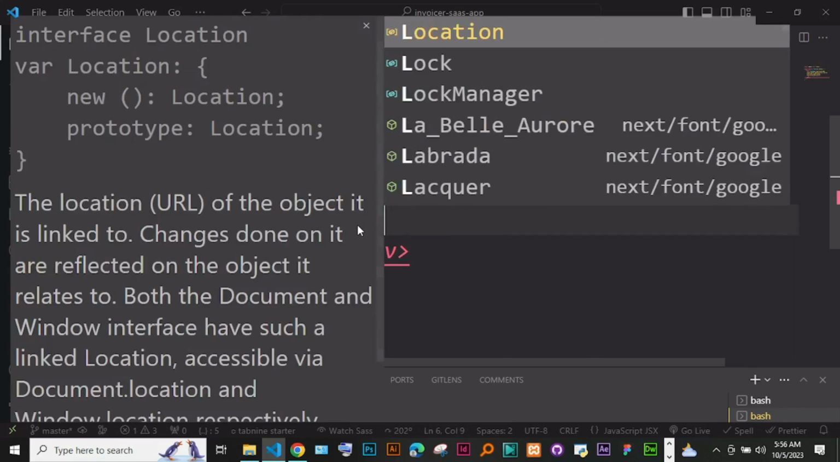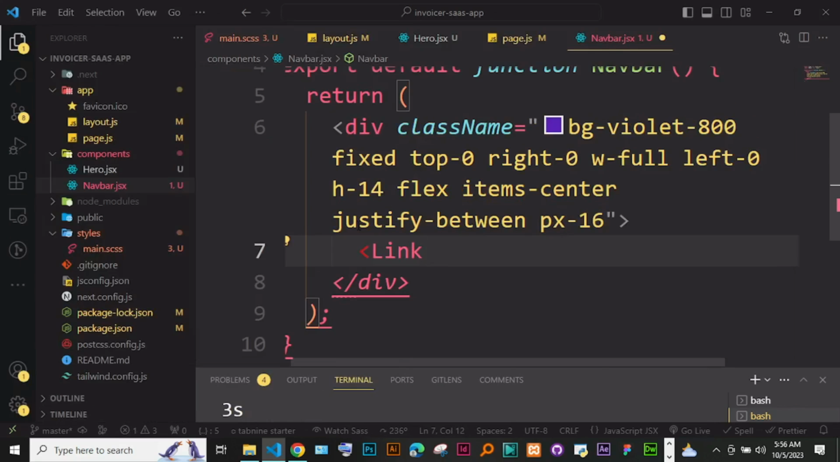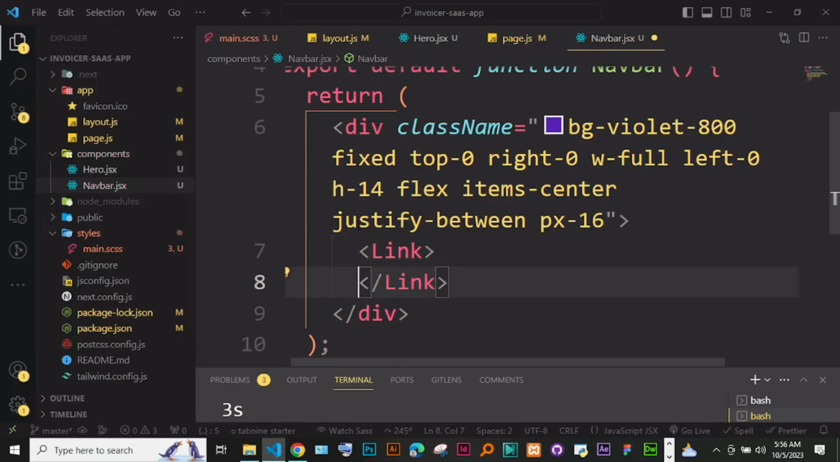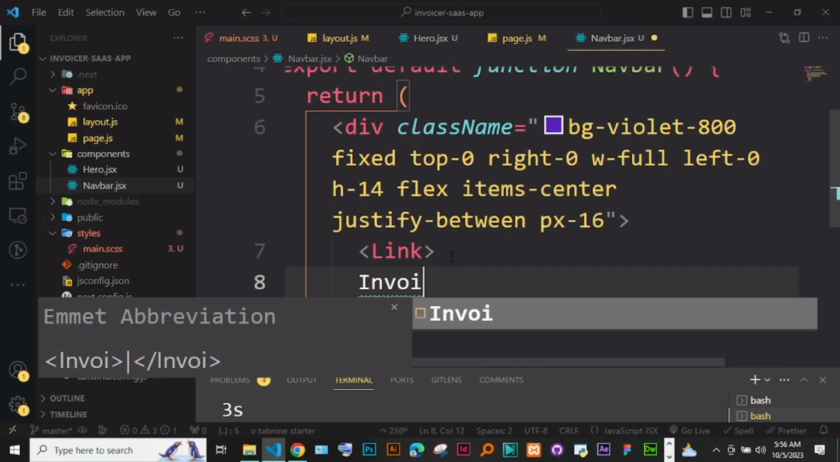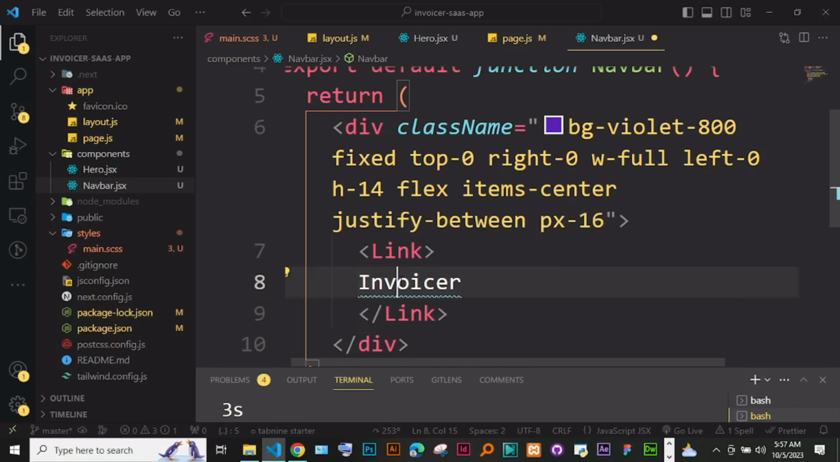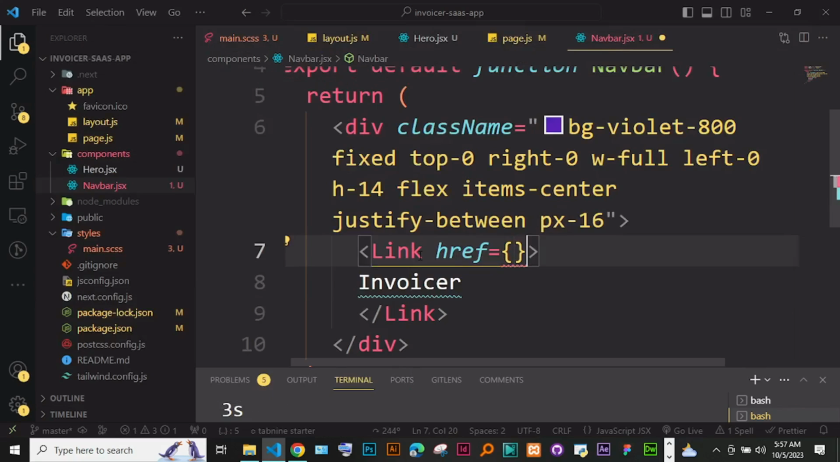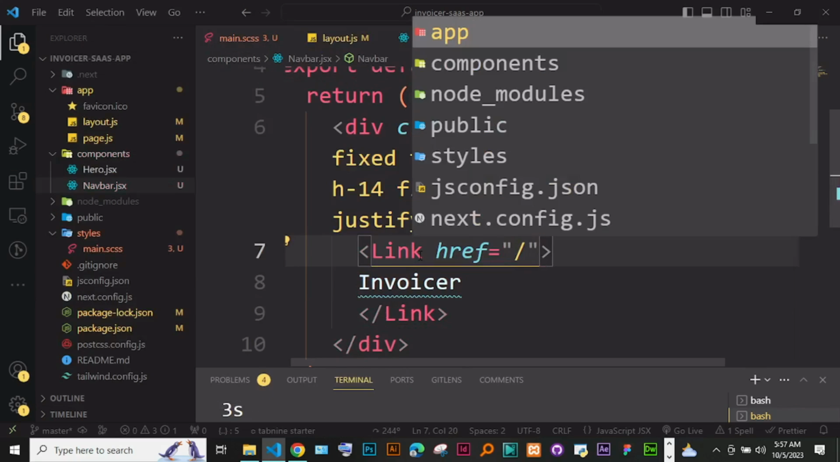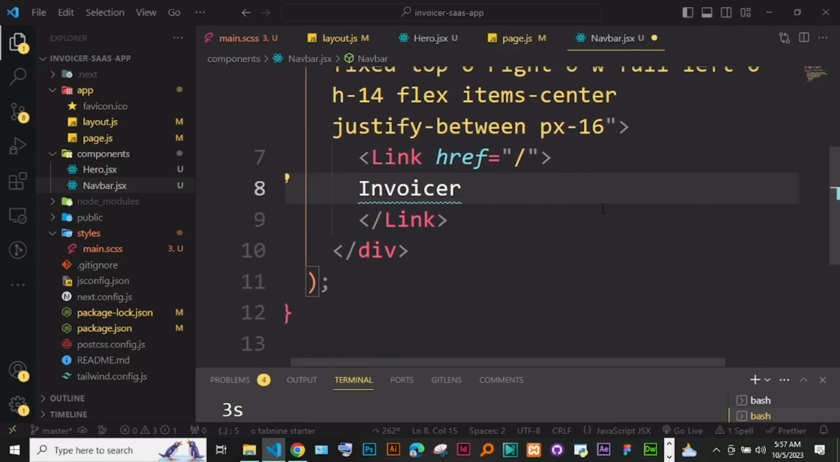So I'm just going to say Link, and this is the Next link, just like that. Inside here I'm just going to put the name of this, and we can just call it Invoicer, or maybe Reinvoicer or something. You can use any brand name you want here. That is not a big deal. So here I'm just going to put href. Okay, so Invoicer, and then in between I'm just going to put some links.